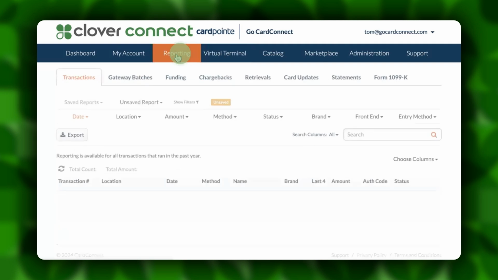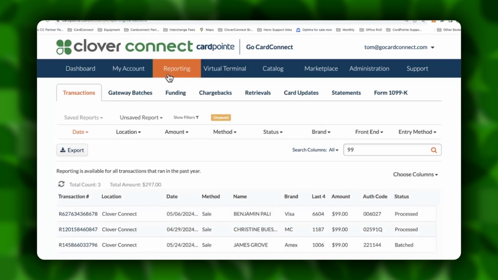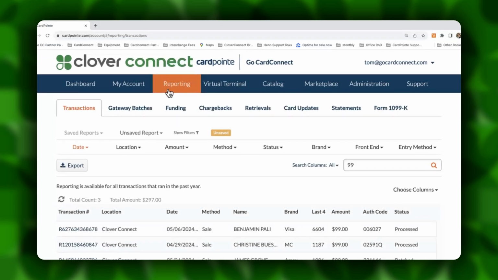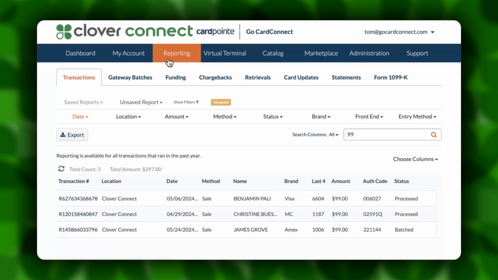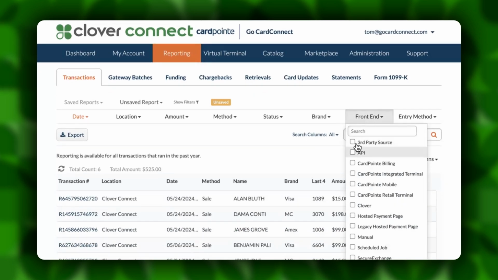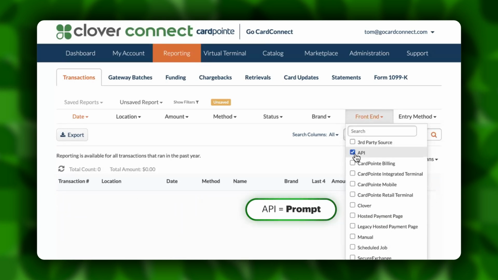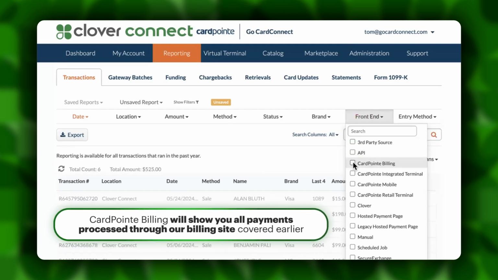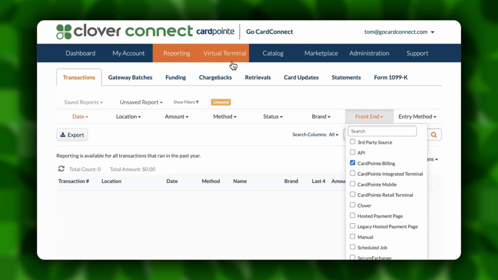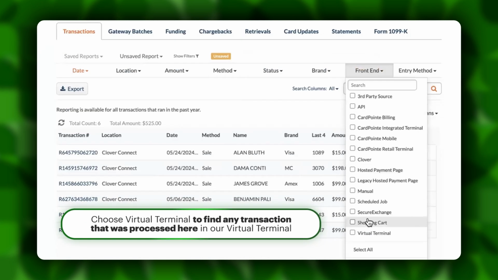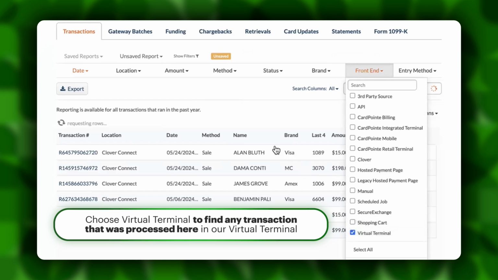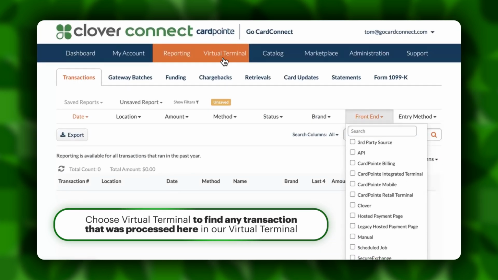Now, from a reporting perspective, you are able to get a detailed, granular view of your transaction activity, and you are able to sort your transaction activity based on how it was processed. So this is really useful because you can choose API, and this is going to be anything that came over from prompt. So if I uncheck that, if I look at CardPointe billing, that's going to show me everything that came through the CardPointe billing, the recurring billing program I just covered. The CardPointe virtual terminal, this is any transaction that was processed right here in the CardPointe virtual terminal.